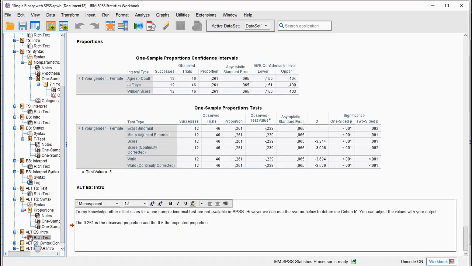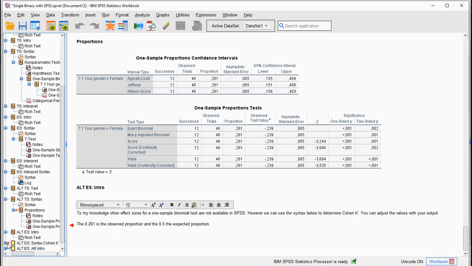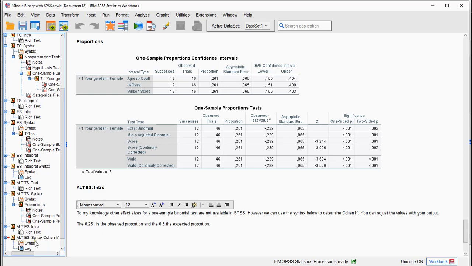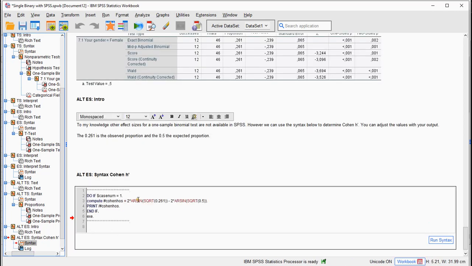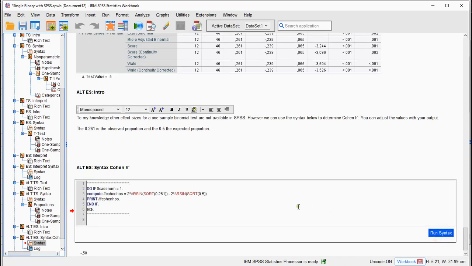As alternative effect sizes, one other one is perhaps Cohen's h' for one sample, which makes it slightly different from the other ones. Now, unfortunately, SPSS doesn't really have a way to calculate that one, so I need to use my syntax again. I'll use the sample proportion that I found earlier, my hypothesized value, and then just run this syntax, and it spits out that it's about minus 0.5.